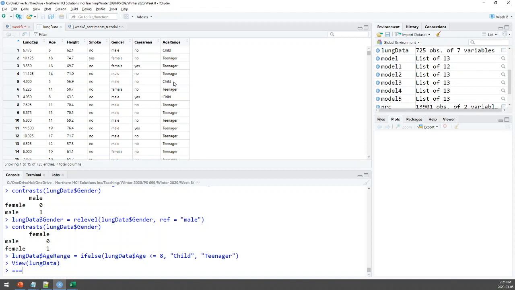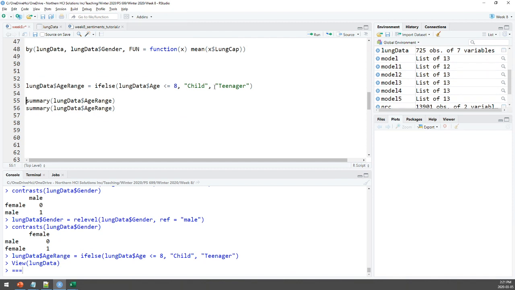Any guesses on how we could do that? Yeah. We do the same thing, like if-else, lung data age between 8 and 12, comma youth, and then else teenager or child. So the key to this is going to be using a second if-else. You're absolutely right. Where are we going to put that if-else?